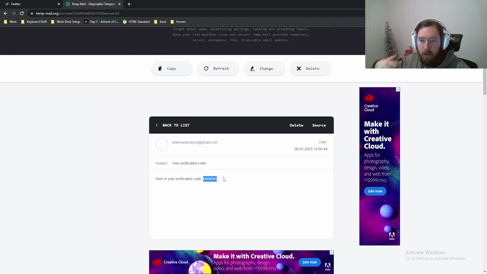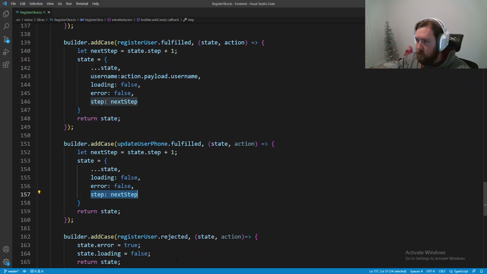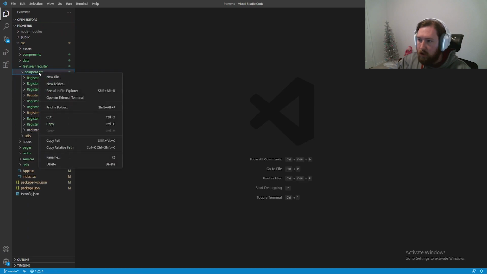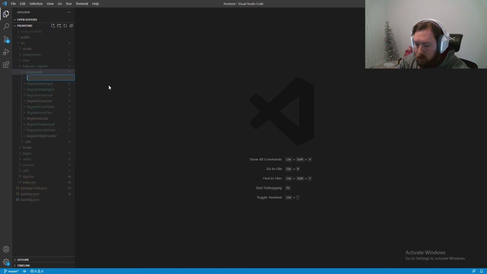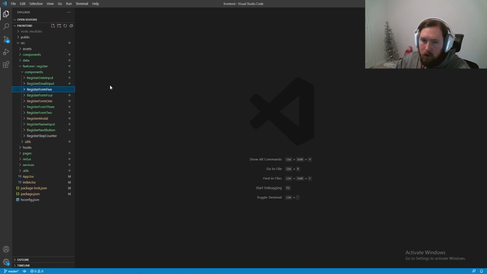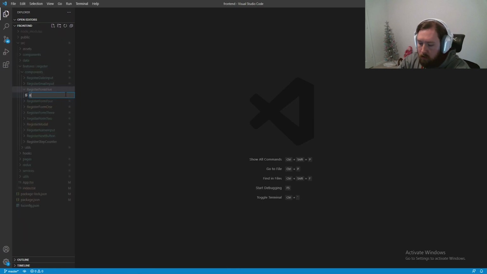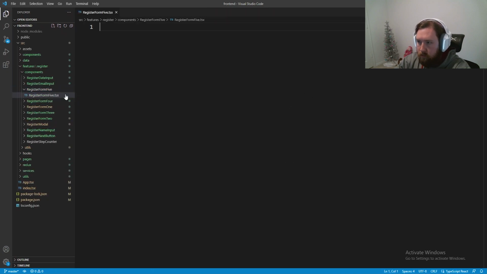and actually be able to log into our account, so to speak. So back inside of our VS Code, I'm going to go ahead and close out of this. I'm going to go into our features, our component, and then I'm going to make a new folder, and I'm going to call this register form 5. And then I'm going to go ahead and make our register form 5 component. So new file, register form 5.tsx.